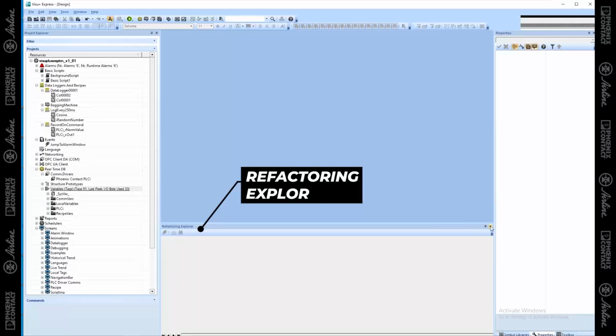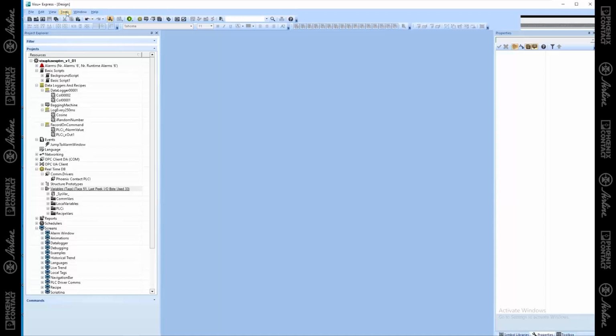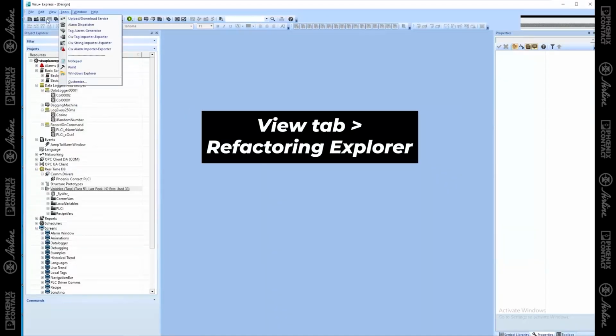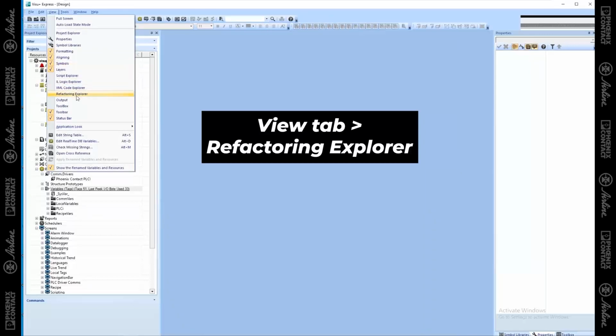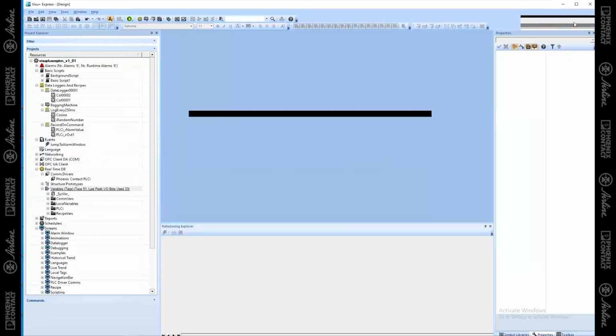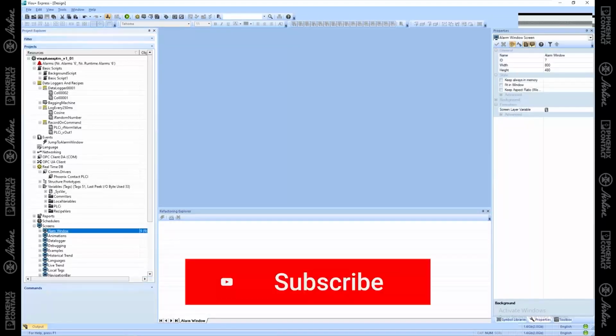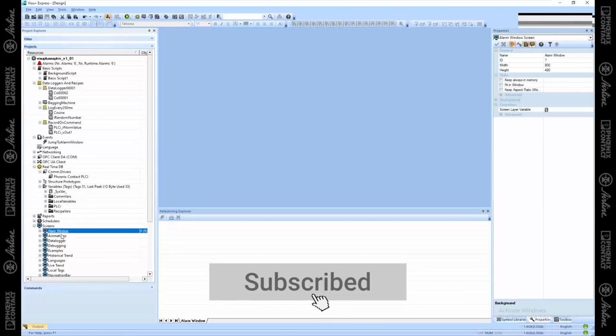If you don't have it, let's say you have it X'd out, you can access it by going to View, and then here's a bunch of other windows as well. And View Refactoring Explorer, and now we can see the Refactoring Explorer right here. So what this does is it actually compiles different parts of whatever you click on, and it tells you if it sees any errors. So for instance, if I click on this screen, it's going to compile it, and there's nothing in this list, which means it didn't see any issues, didn't find any problems in the alarm window.